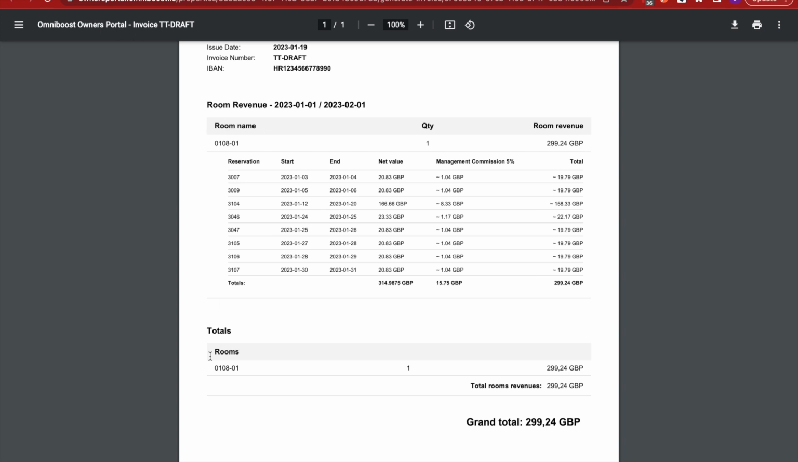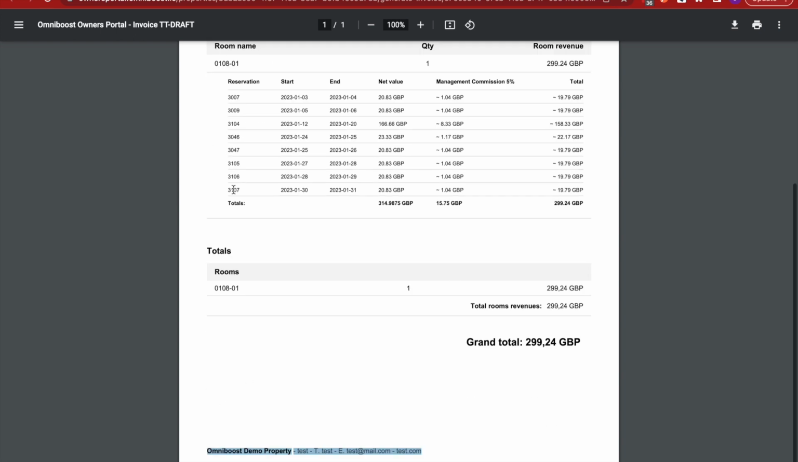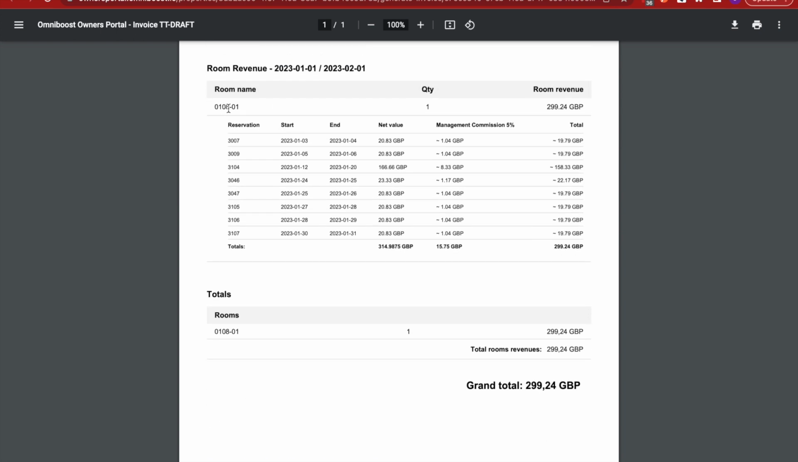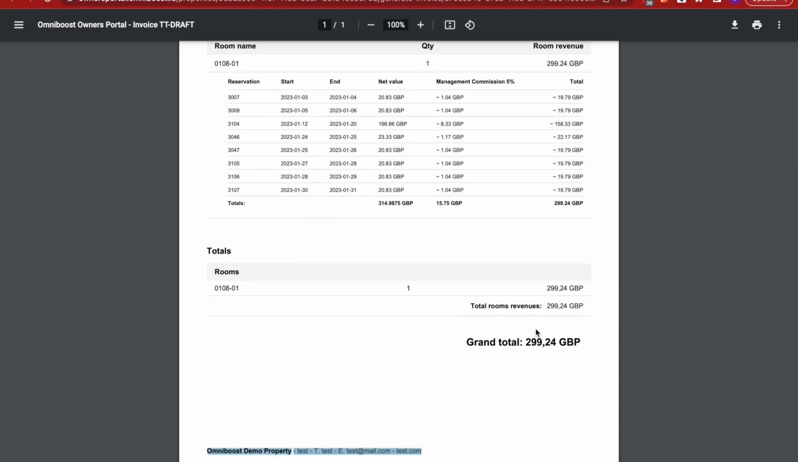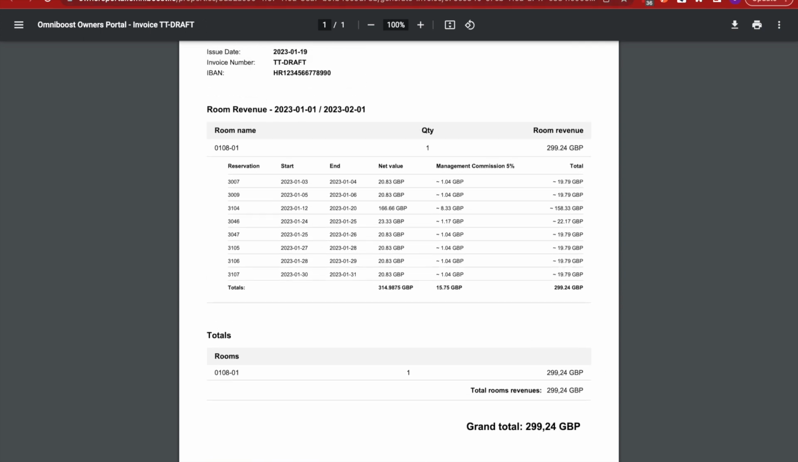Here we have that's grouped by room. So for example, this is an invoice only for room 108-01 or bed in this case. We have a list of the reservations according to their identifiers, start and end dates, net value that was generated, and then deductions, and then the final total that can be expected to be paid out to the investor for this period. As mentioned, this can also be done as summary.